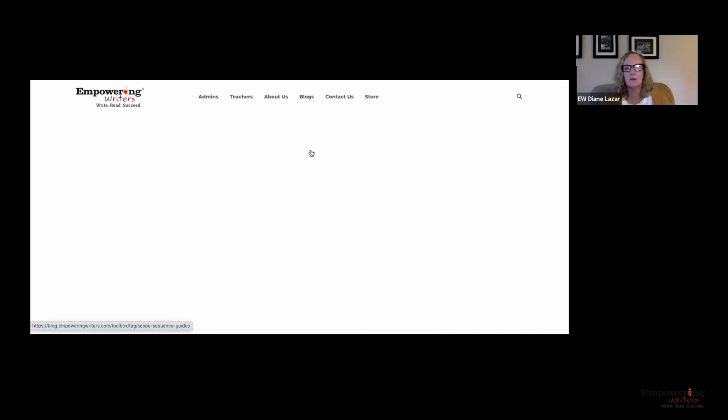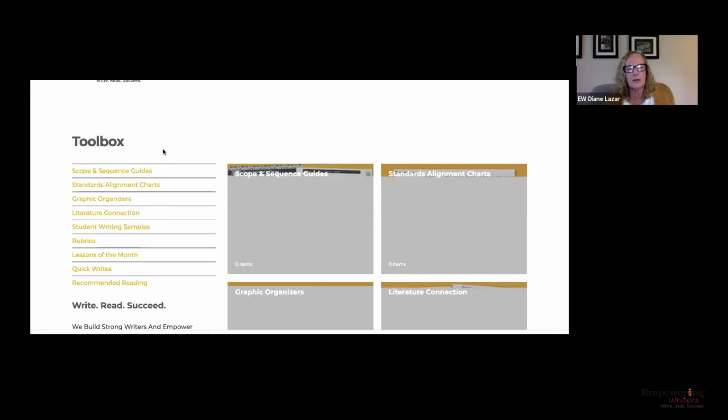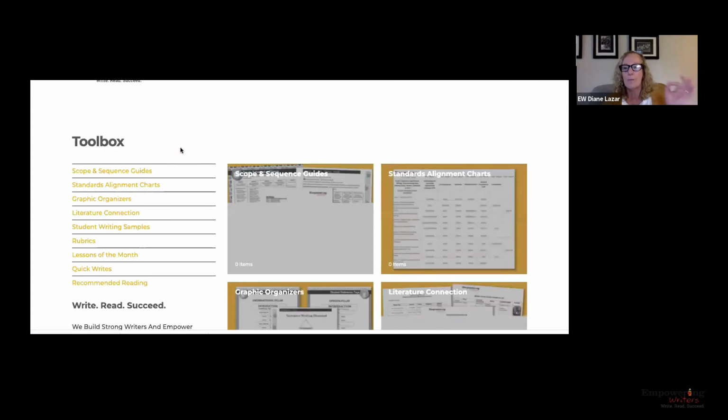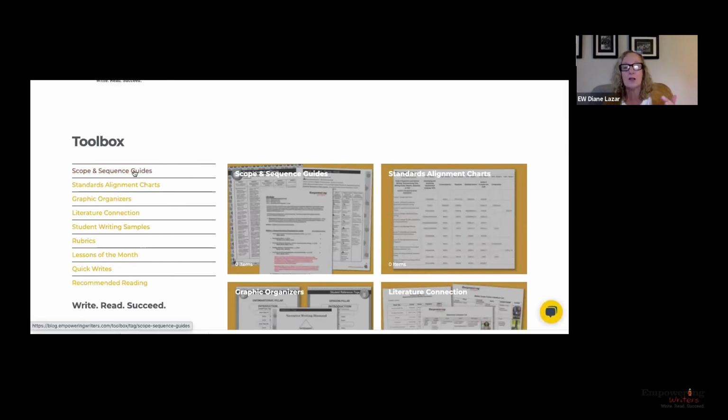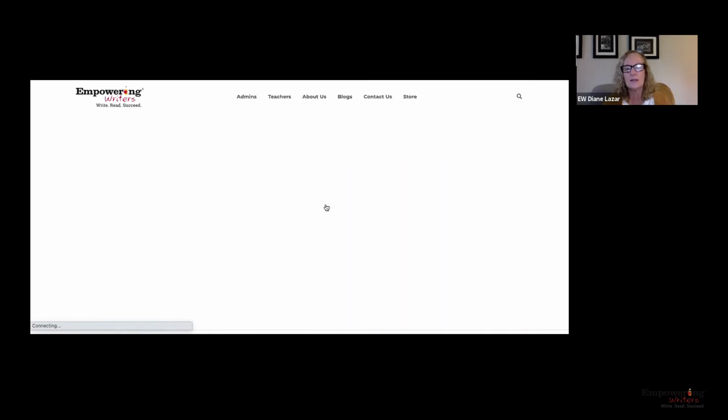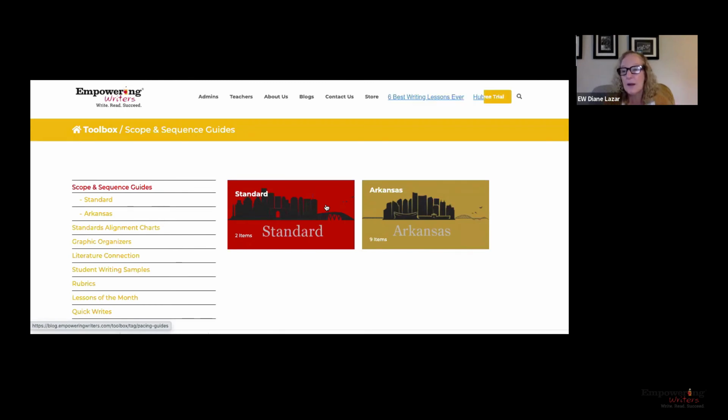When you get to your toolbox, you'll see there's a whole series of pieces that you may want to click on. We have those scope and sequence guides that I was talking about, because your printed guide is not the newest and greatest. If you click on the scope and sequence guides, it'll open up for you. Depending on where you live, sometimes we have specific scope and sequence guides for specific states. So if you live in Arkansas, because of your assessment, we've paced your schedule out a little differently. And then the standard guides is really where everybody else falls. So when you look at those, that's great.